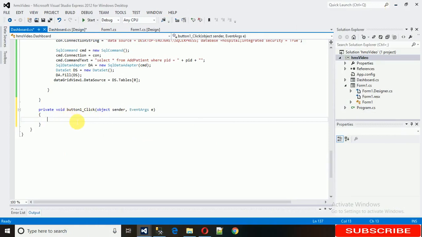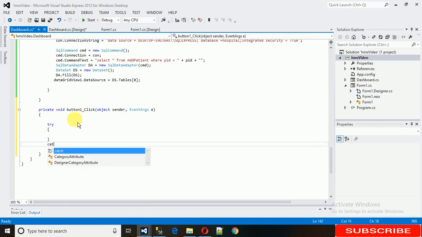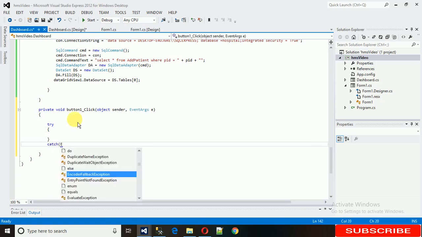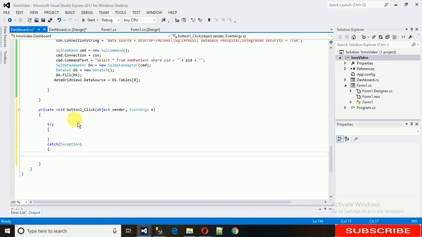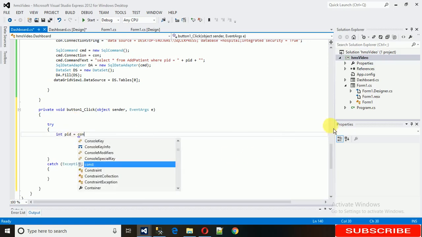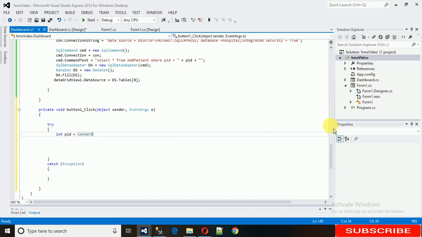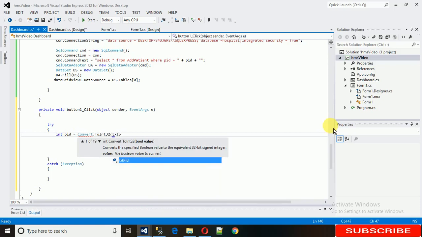Here we need to put the code in a try catch block because we are going to use an SQL query, and so we need exception handling. First we need the data from each of the text and combo fields, as I have shown you. PID is equal to Convert.ToInt32, converting from string to integer, of the text box's Text.